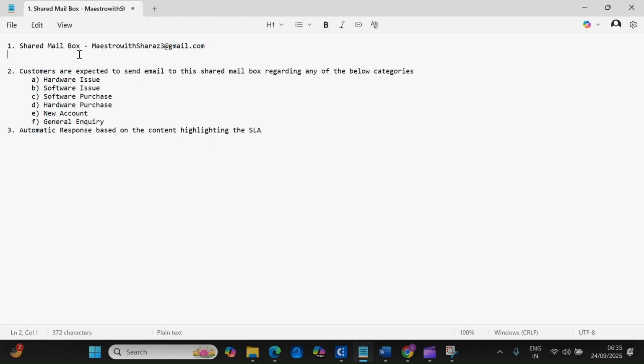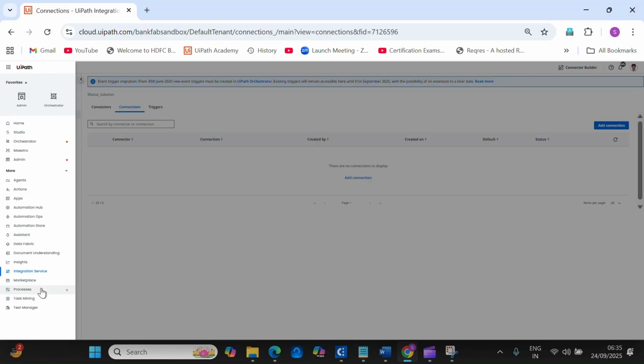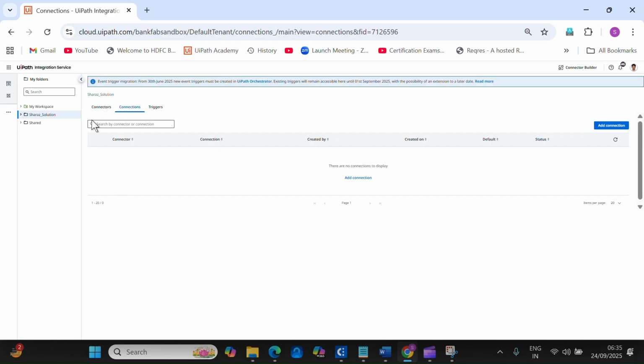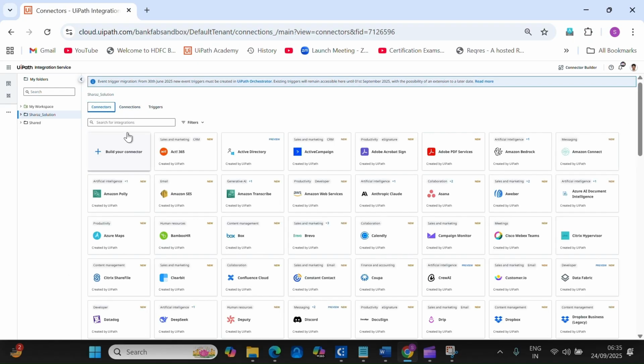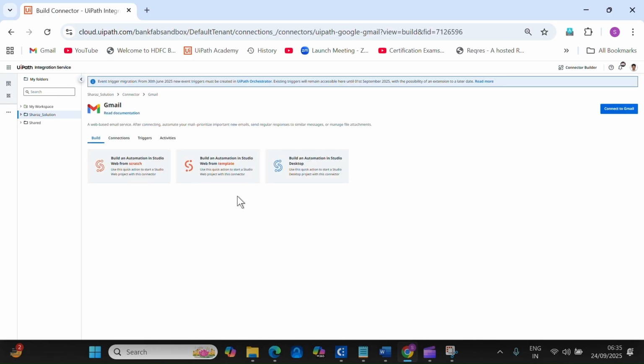So what I'm using is an integration service, which is the easiest method. If I go back to this orchestrator, click on homepage and then go to integration services, you will come to this screen. Normally it will come to this connector screen. And we know that we have to connect to a Gmail, correct? So you just go for Gmail, click on Gmail.